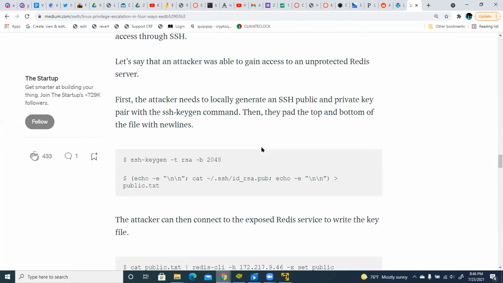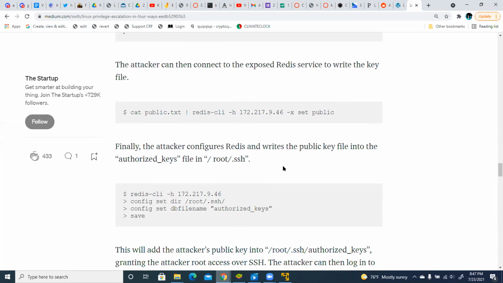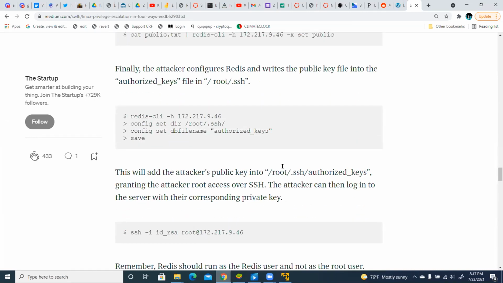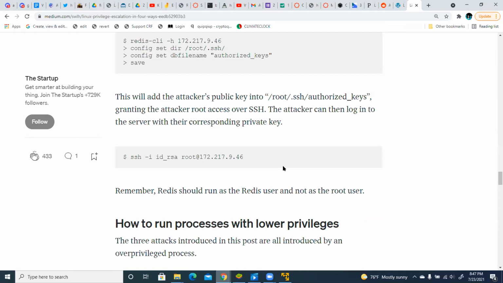First, the attacker needs to locally generate an SSH public key and private key using the ssh-keygen command. They pad the top and bottom of the file with new lines, as seen here. They can connect to the Redis server to write the key file. Finally, the attacker configures Redis and writes the public key file into the authorized_keys file in /root/.ssh. This will put the attacker's public key in /root/.ssh/authorized_keys, granting the attacker root access over SSH. The attacker can then log into the server with the corresponding private key.